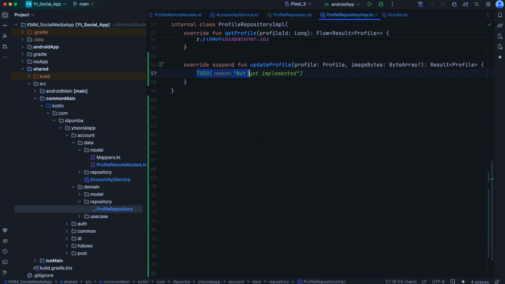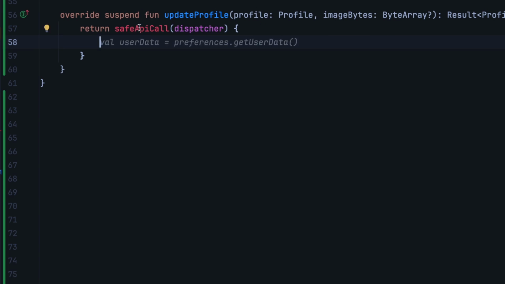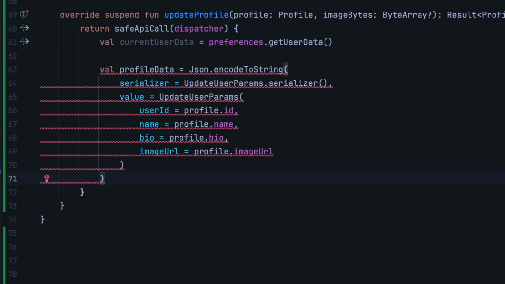Alright, now in here, we will use our safeApi utility to ensure our API request is wrapped in proper error handling. Inside safeApi, we start by retrieving the current user data from our local preferences, which contains the token for authentication. Next, we need to encode the profile data into a JSON string, which will be sent to our server.